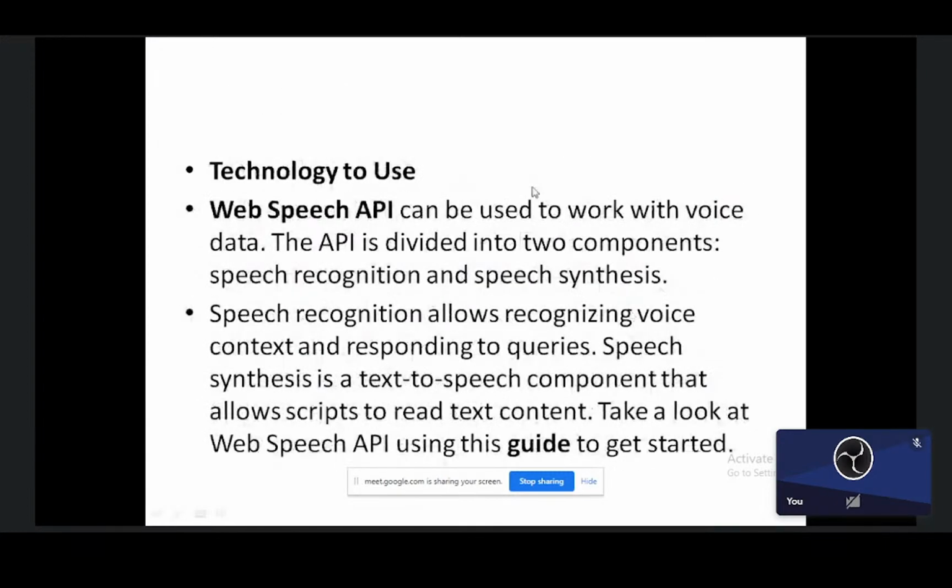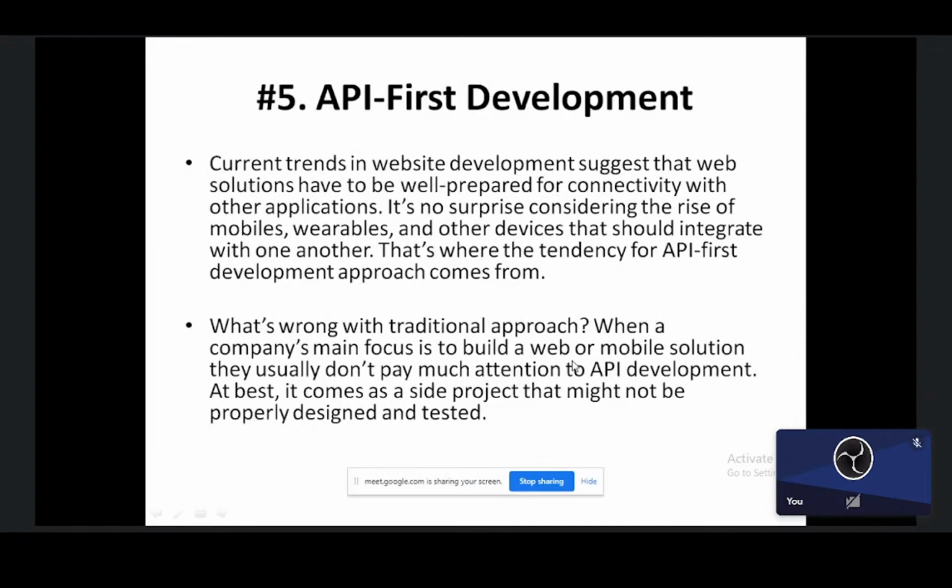So what technologies to use? We use the Web Speech API. As I told, we use Google API for speech to text recognition. Speech recognition allows recognizing voice context and responding to queries. So that's what we build.